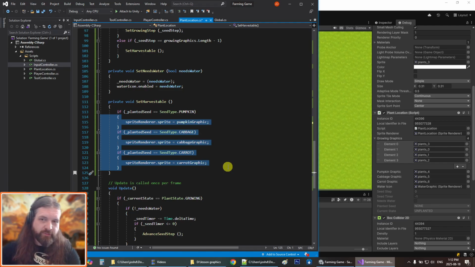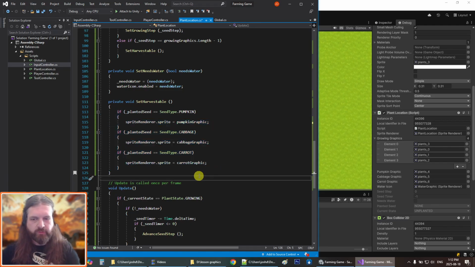But yeah, things are really starting to come together pretty quickly now as we're starting to define our functionality, and we don't have a whole lot more to go before we actually have a fully working gameplay loop. So hopefully you're as excited about this as I am, and hopefully you learned something.